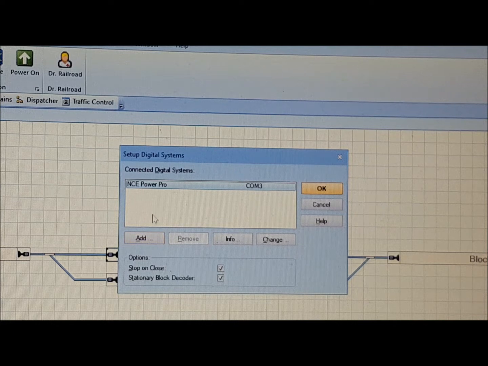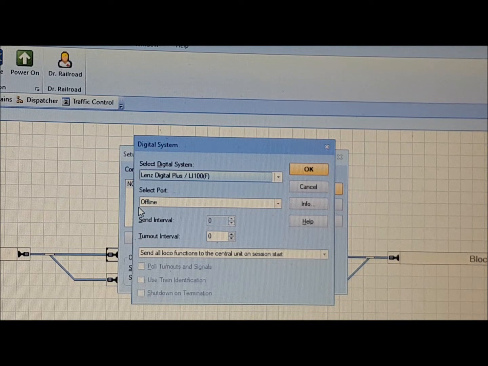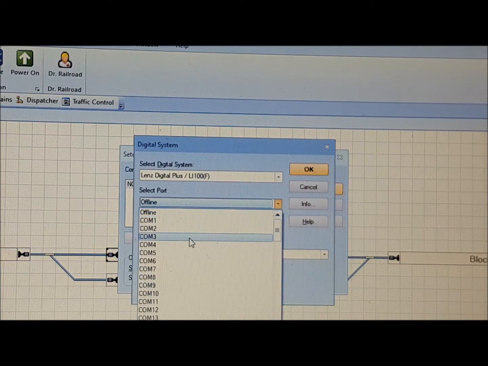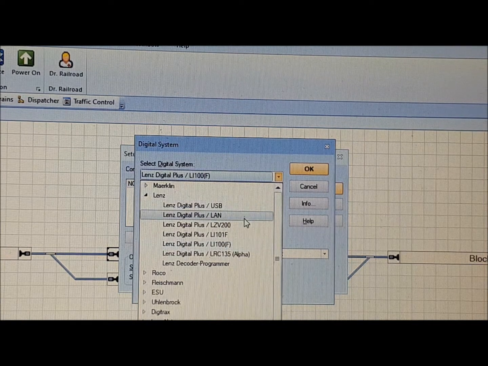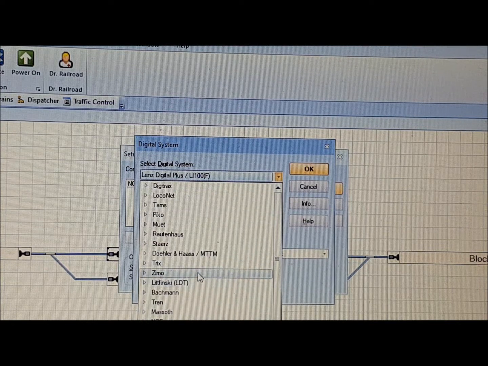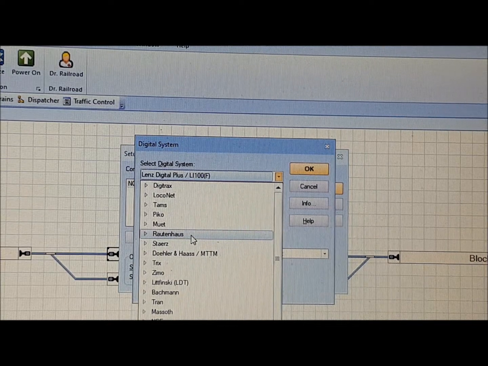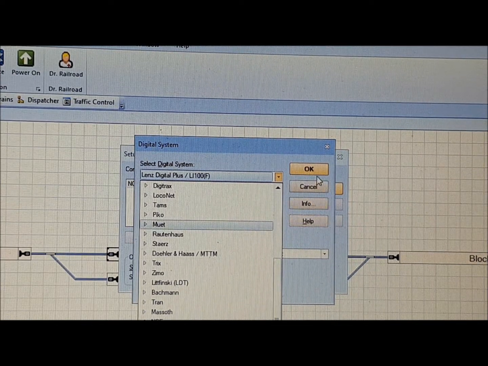Now if you want to add a different system, you just click down on add. At the moment I've got serial port offline, but for this tutorial I'm going to go online, connected up to serial port 3. Here's all your different setups. For NCE we'll go, where's NCE? There's NCE here. It brings up your 3 different systems from the NCE.